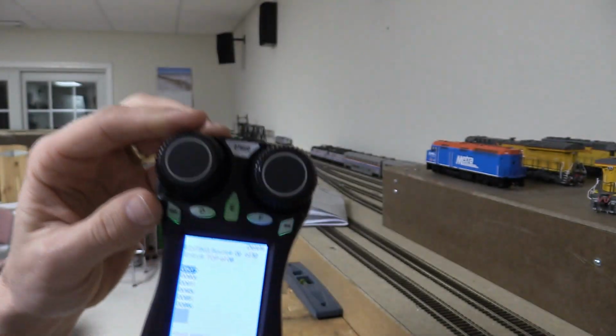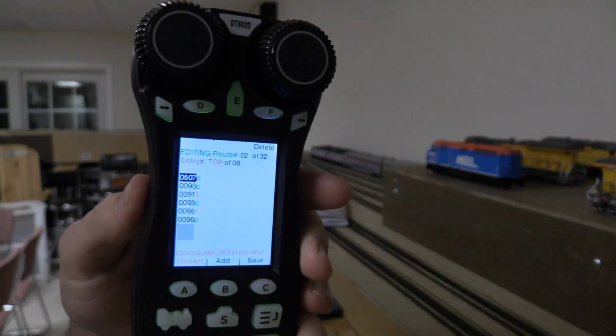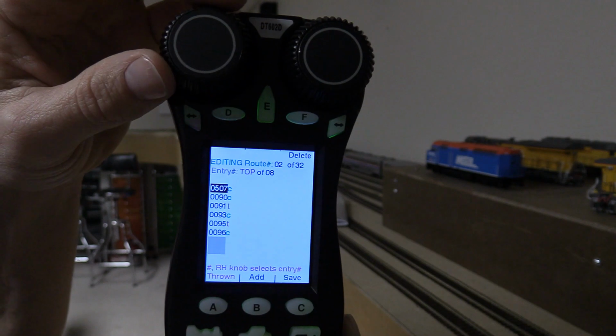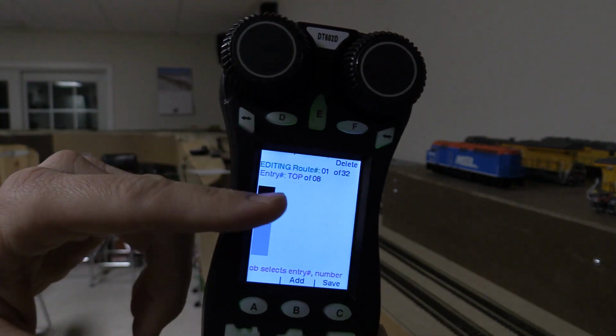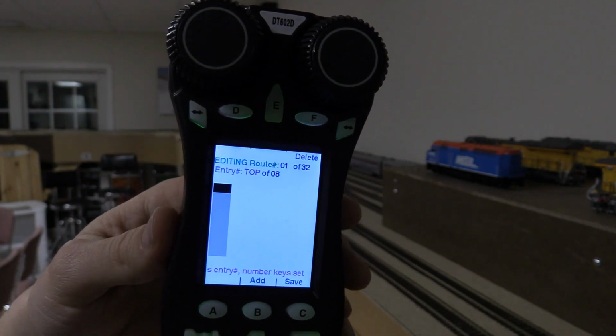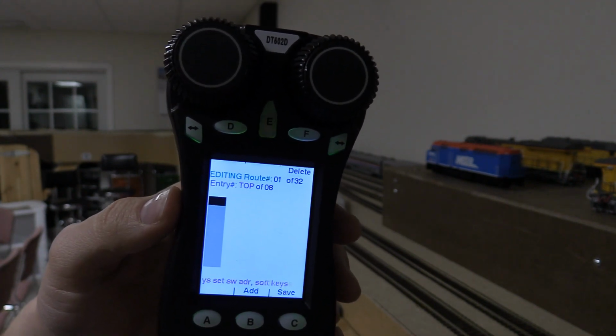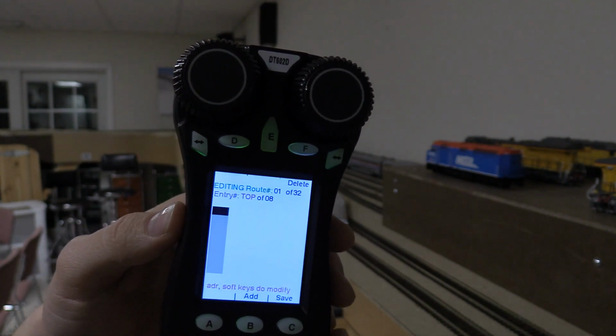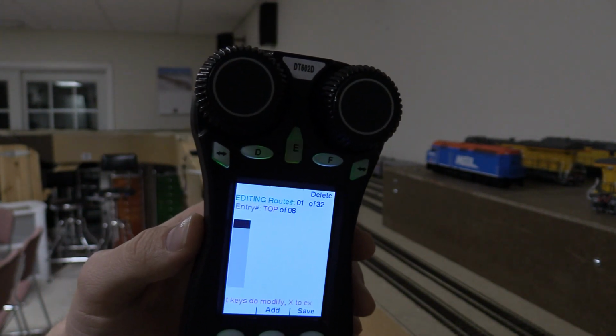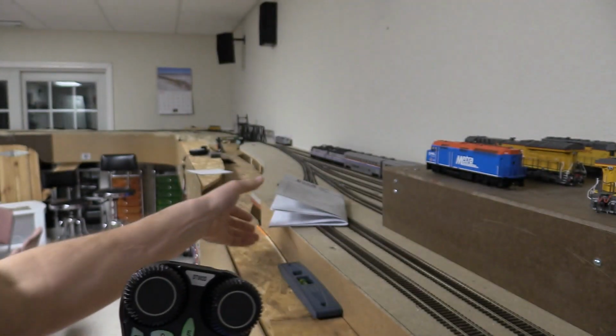Now the way you set that up is, once you're in the route edit utility, you go to the empty list or the list that you're going to start working on. So in this particular list, we're going to use this list to control all the turnouts that lead to track number 8 in our yard here.